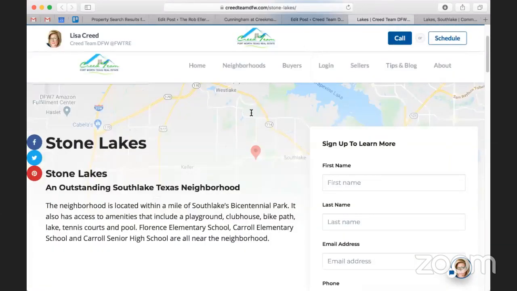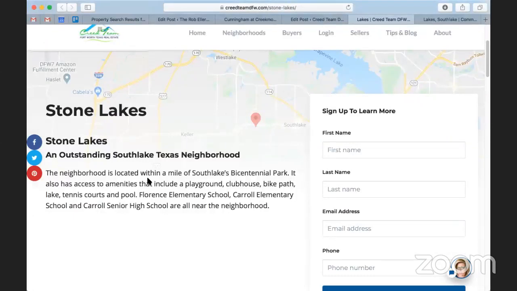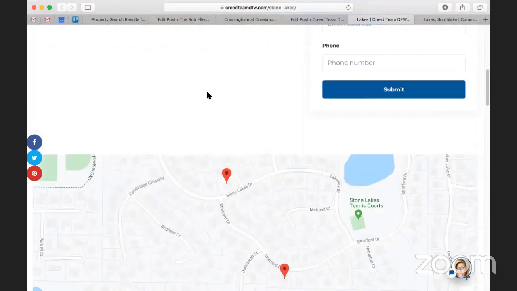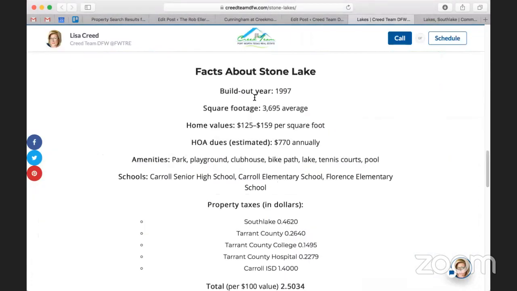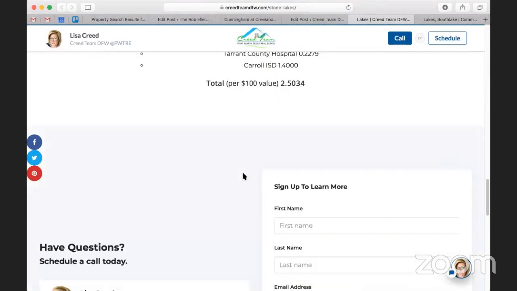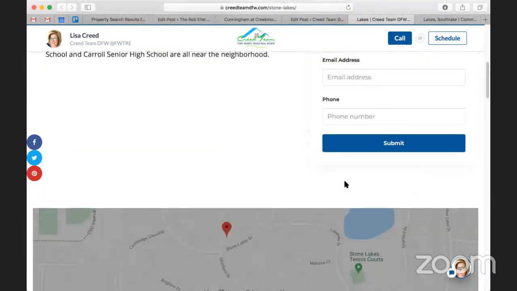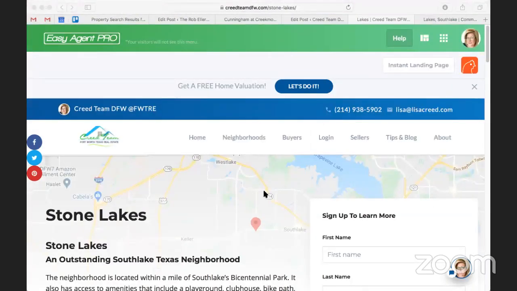And as you can see, we have a little bit more content on there now. So you have room to do probably another 400 words. It would look really good to have that on there, and just some facts about Stone Lake. And then you can put a little footer call to action in. So it's just a good idea to get those filled out. So I hope that makes sense, Lisa.